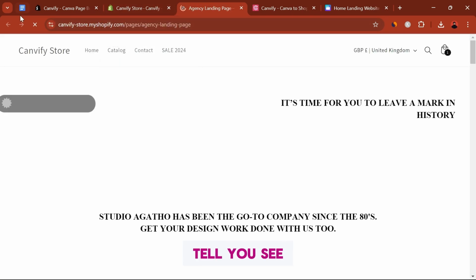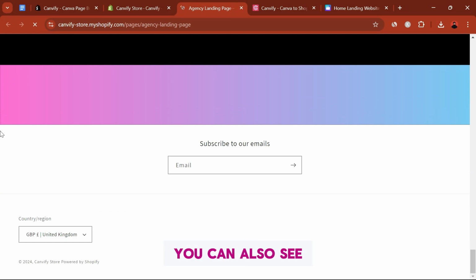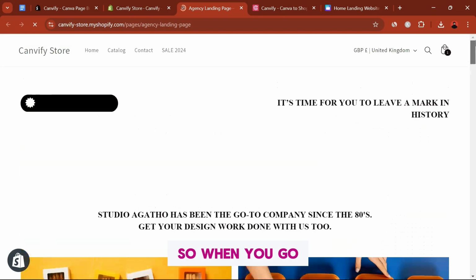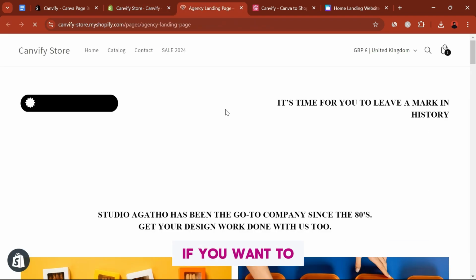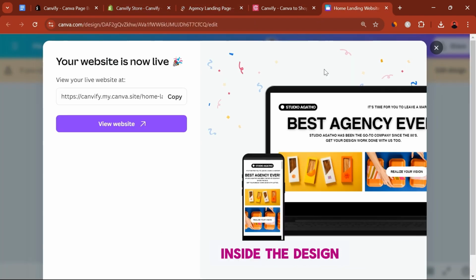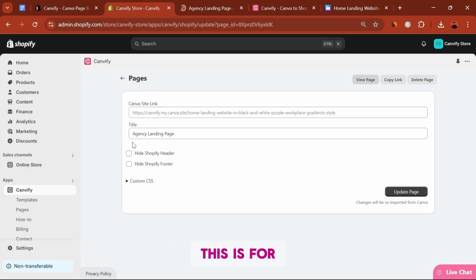Now I'll tell you, so see, you can see the header here, and if you scroll down the page, you can also see the footer. So when you go back to importing the page, this is what these two options mean. You can hide the Shopify header or the footer. If you want to design your own header inside the design, if you see in this design, I did not have any header, it was just a plain website, and I went with the header that the Shopify provides me. And if you want to hide it, add your own header, you can do that as well. And this is what this is for.